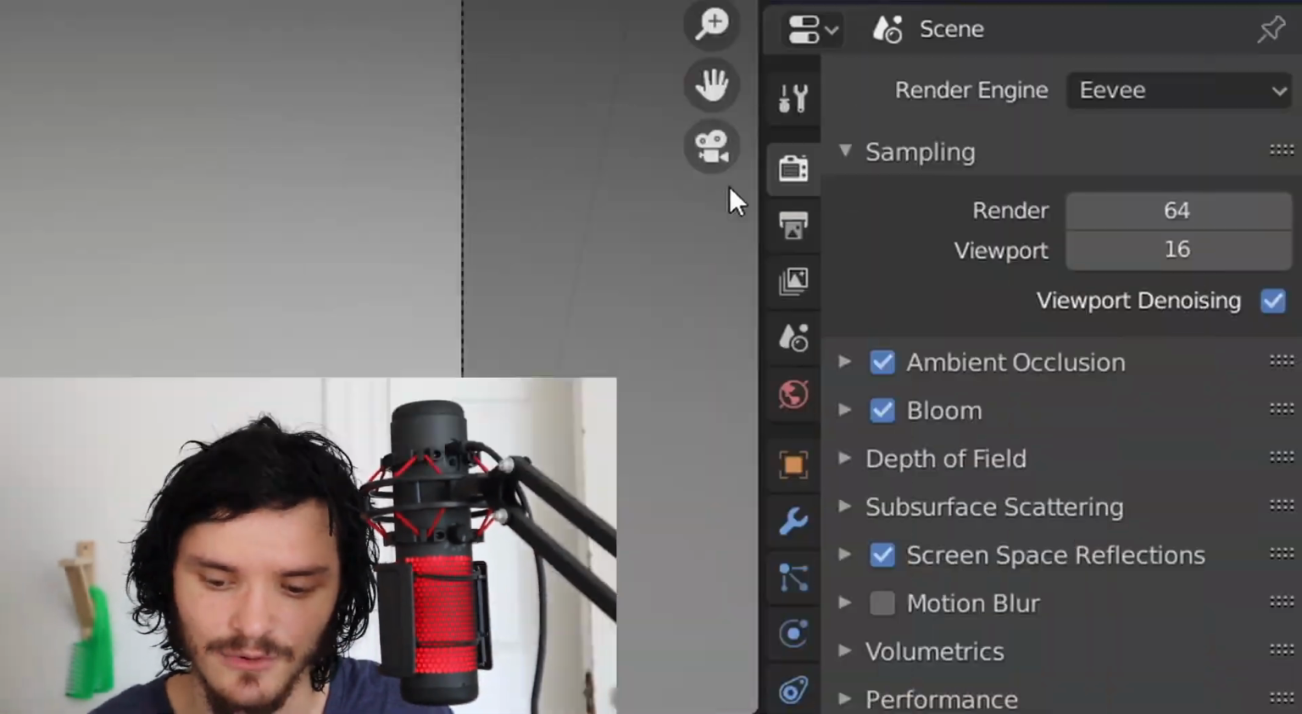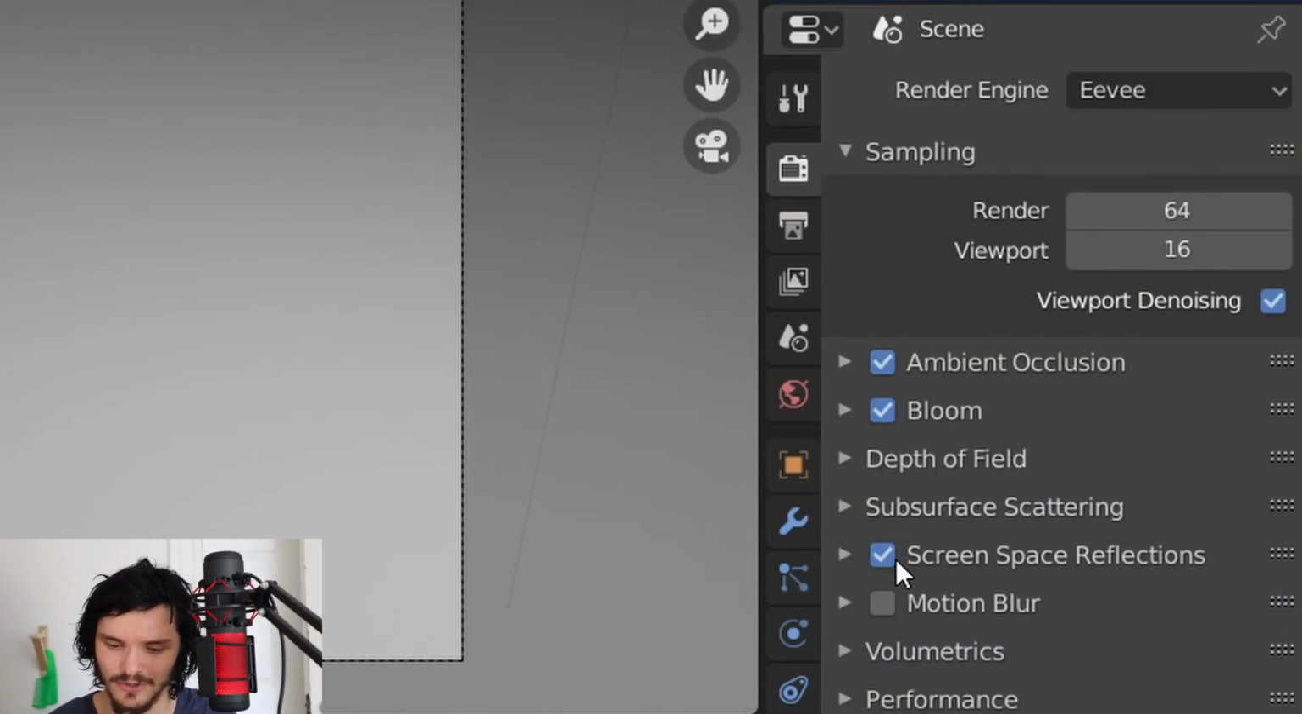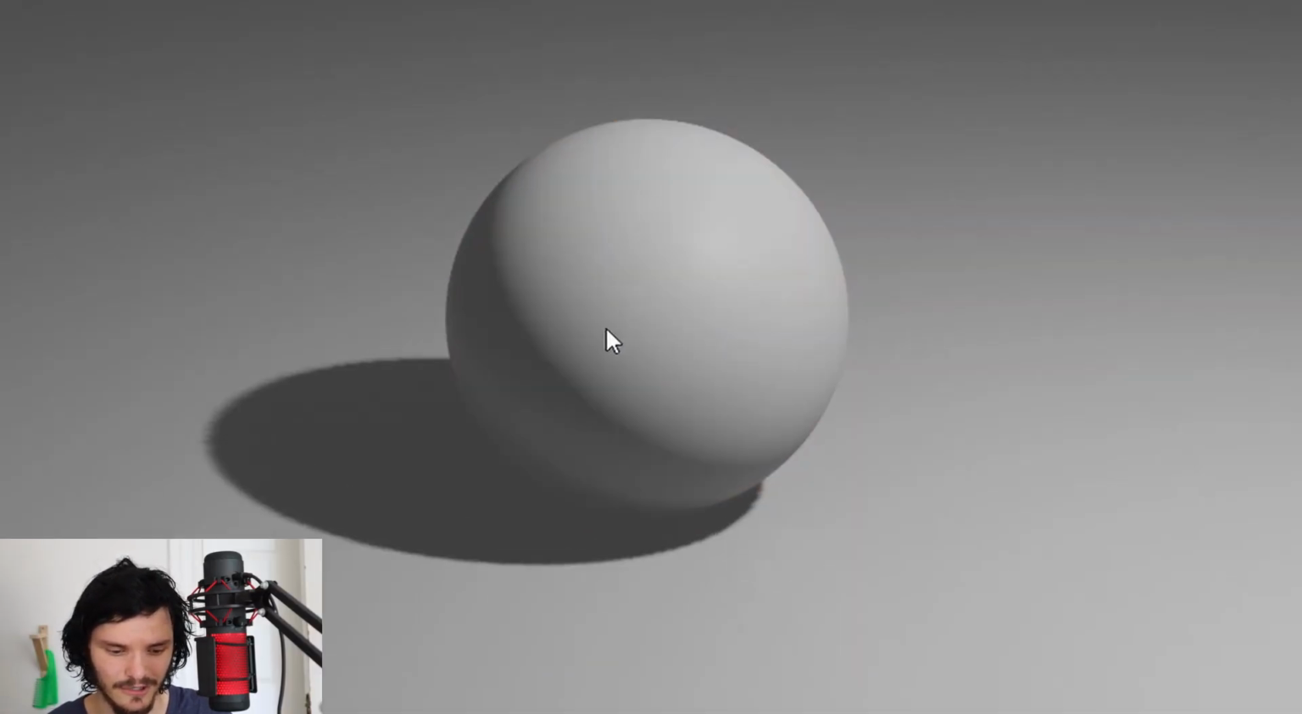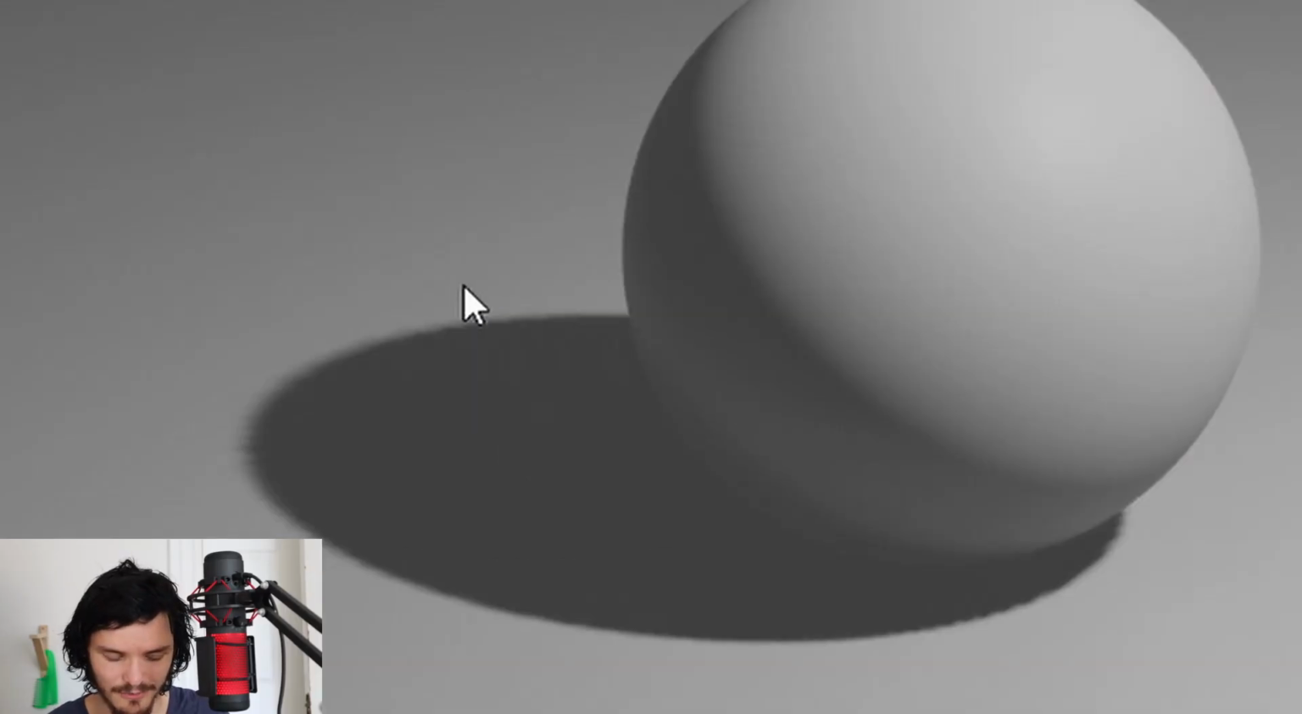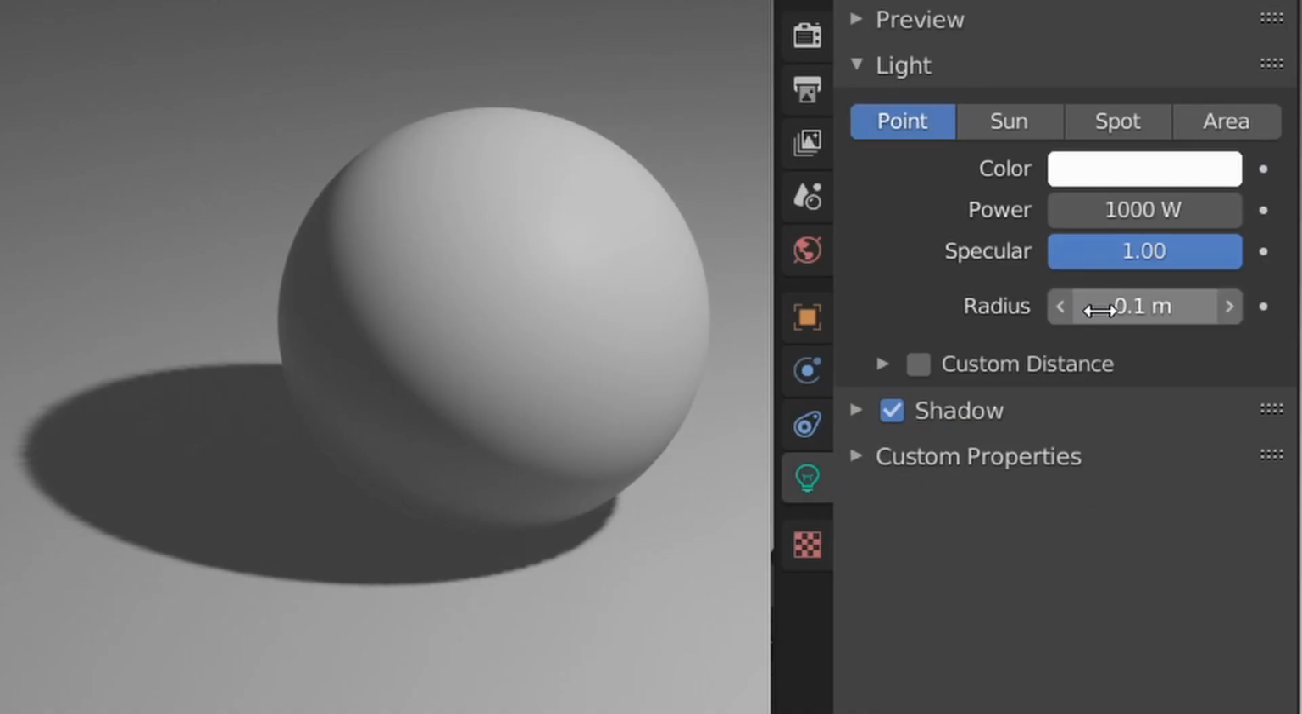And we are using the EEVEE render engine with ambient occlusion, bloom, screen space reflections, just a bunch of basic stuff. This is kind of the EEVEE render that you're probably used to. The shadow's pretty harsh, and that's just a result of the intensity of the light. If I was to take my light and change the radius, something like 0.5, we get softer shadows.